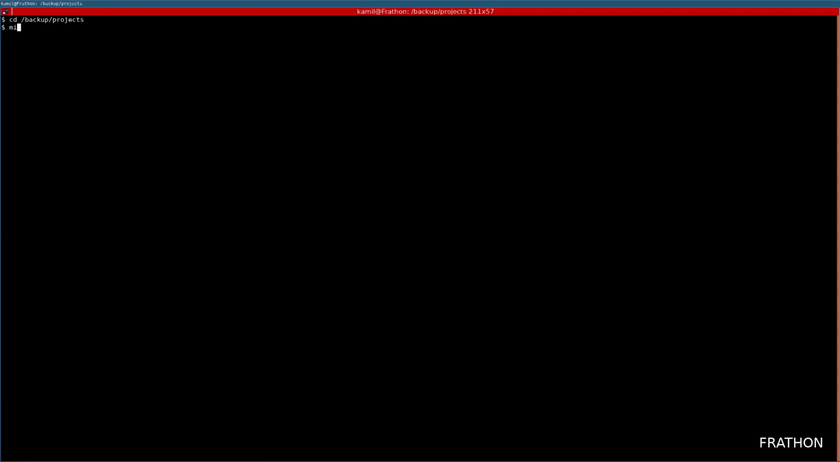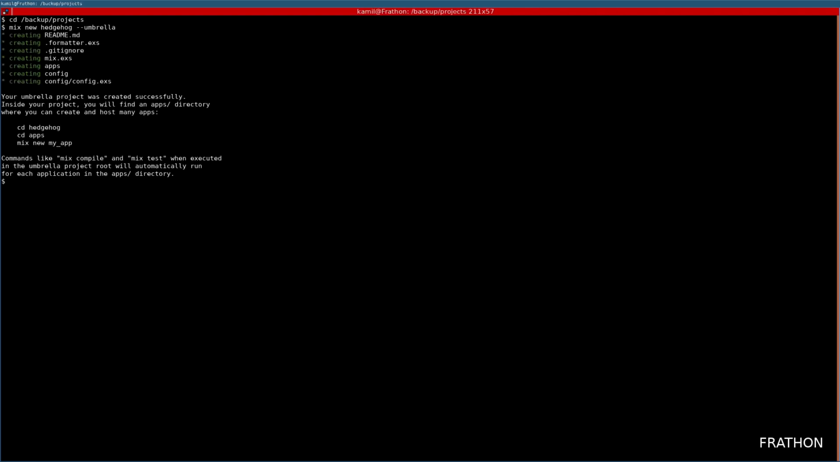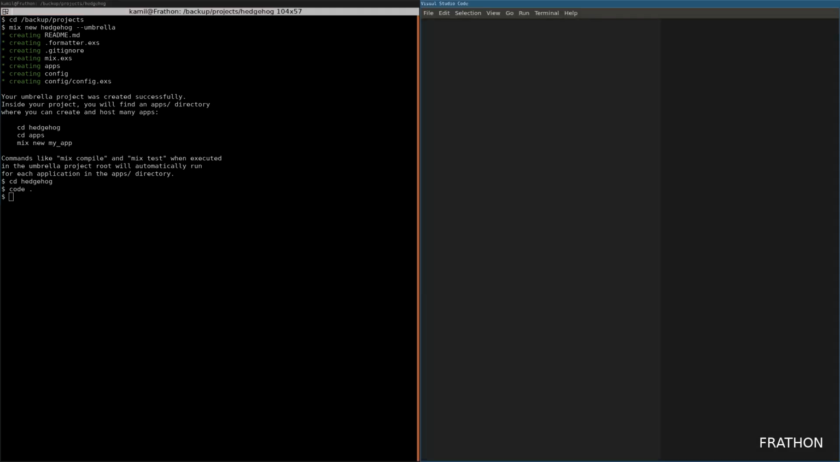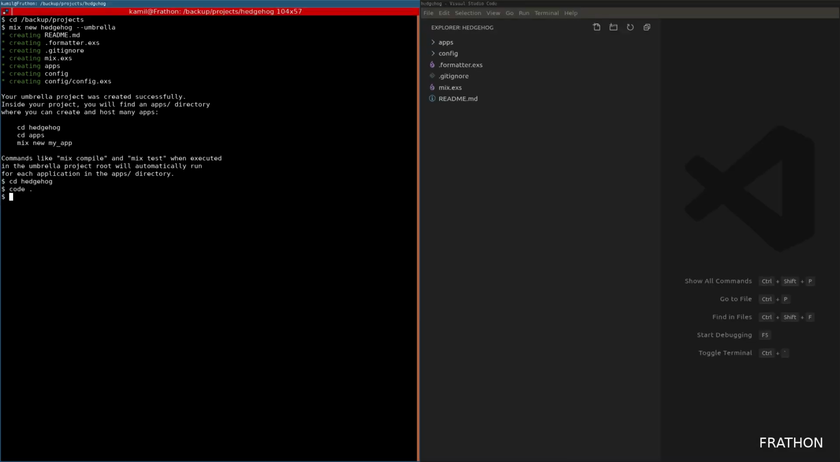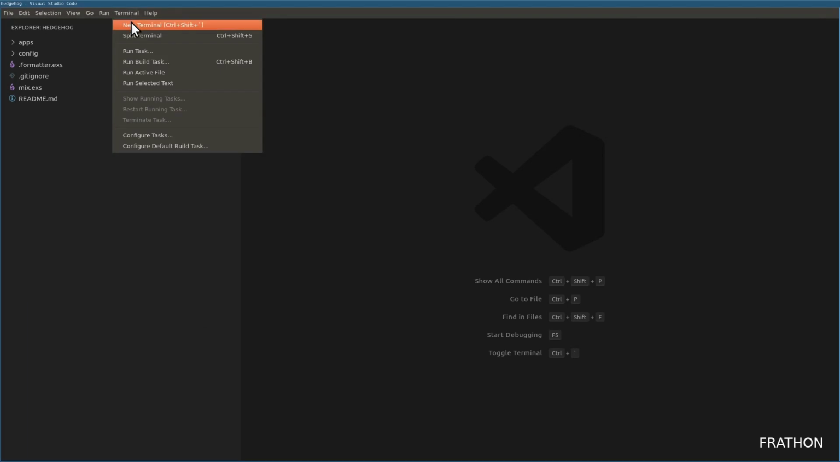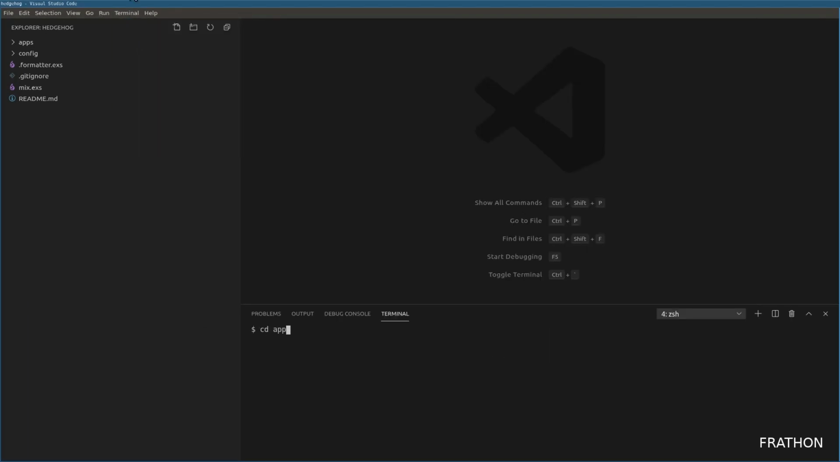Let's start by creating a new umbrella project called Hedgehog. This created the base structure for our new project. CD into the Hedgehog directory and open an editor of your choice. Now, open a new terminal and CD into the apps directory to create a new supervised app called Streamer.